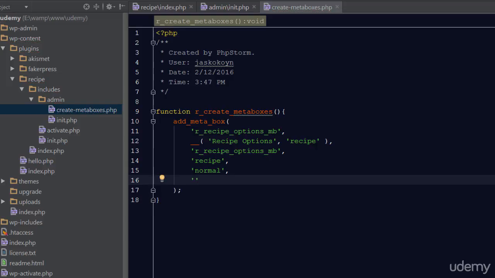Next is the priority. Our metabox won't be the only metabox appearing on our post types. So do we want this metabox to be placed high above or on the bottom? There are 4 types we can use, which are high, core, low, and default. I'm going to use high.